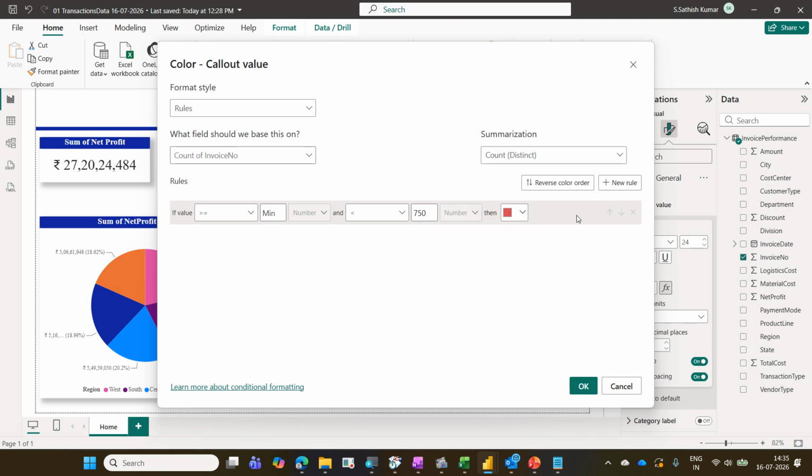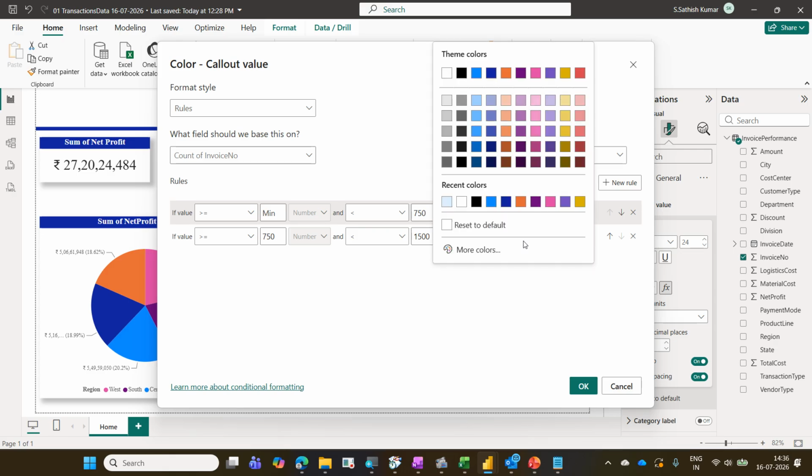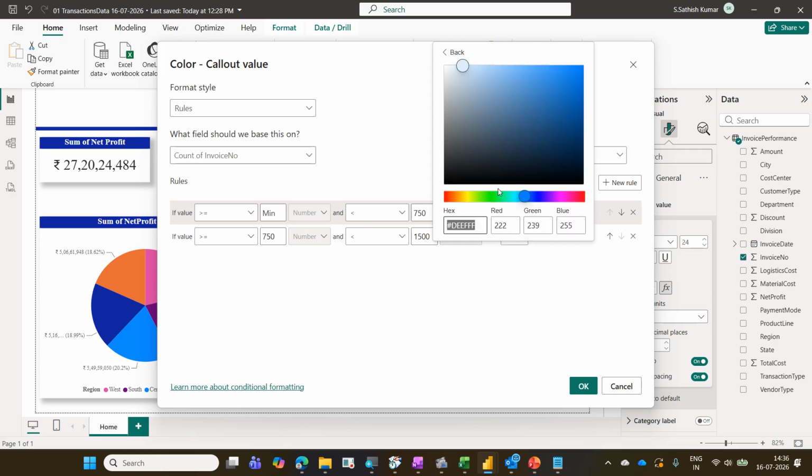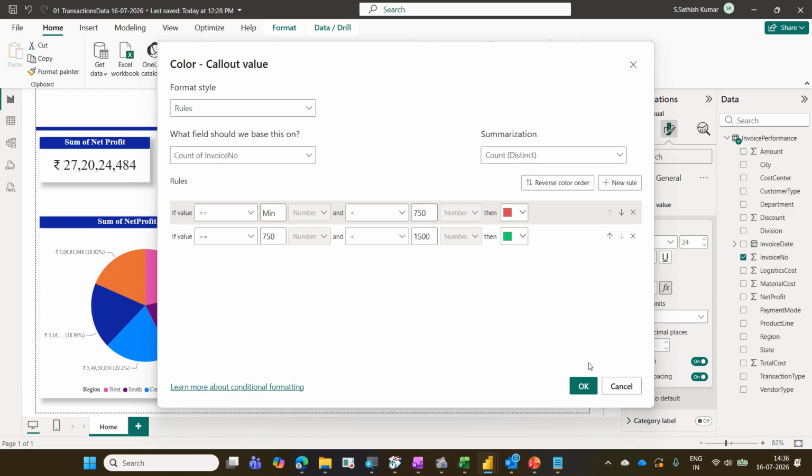Next condition. New rules. 750 to 1500. Color, more colors. Green color. Okay. So if the value is between minimum and 750, you will get a red. 750 to 1500, you will get a green. We do the conditional formatting in the charts. We'll do it in tables. In our upcoming session, we'll do.